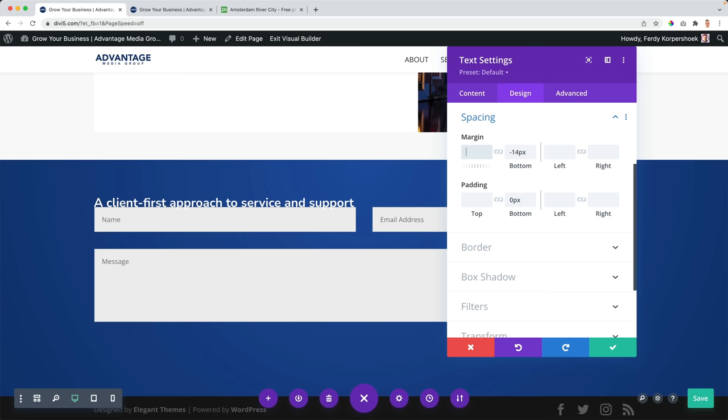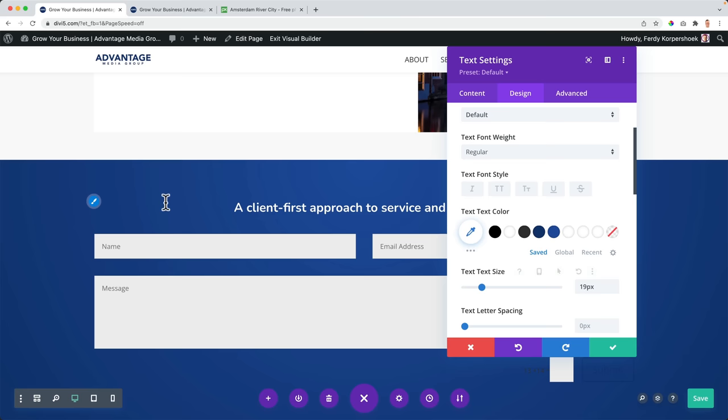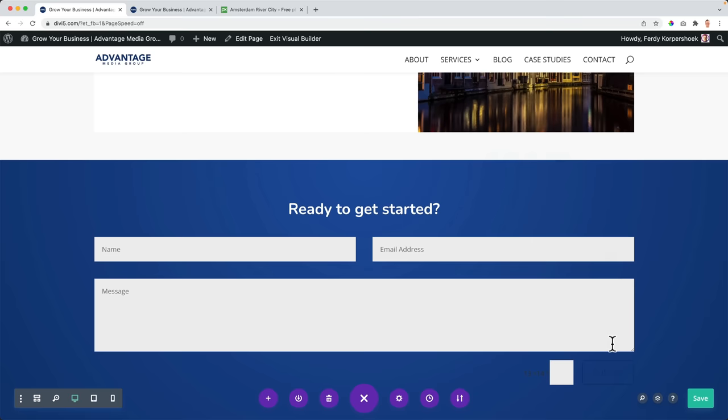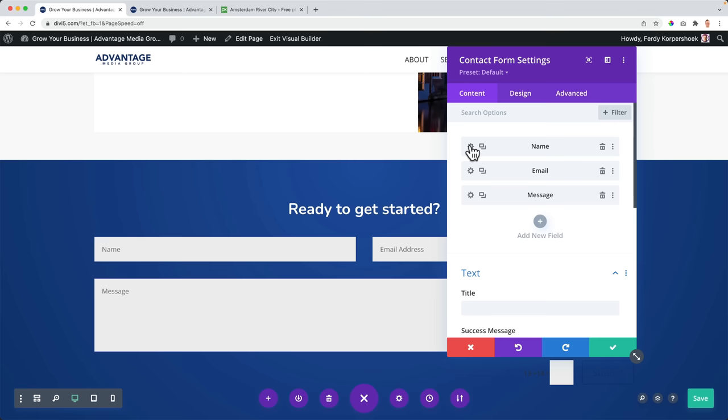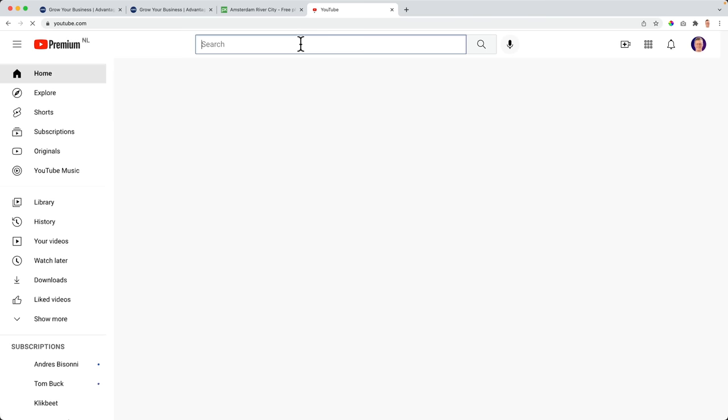So if I go to the text, let me see, bring it to the center, make the text a bit bigger. Again, I need to select this. Okay, and at content, I want to say ready to get started. Okay, and then I want to have my form. I click over here. I can have my name. I can adjust things over here. So the field options, it's all okay. Again, if you want to have an in-depth tutorial about the Divi form tutorial.